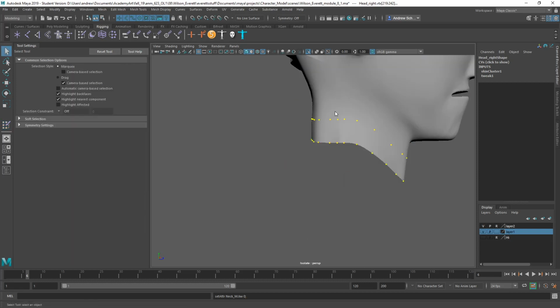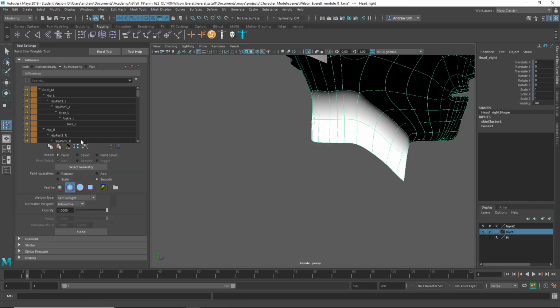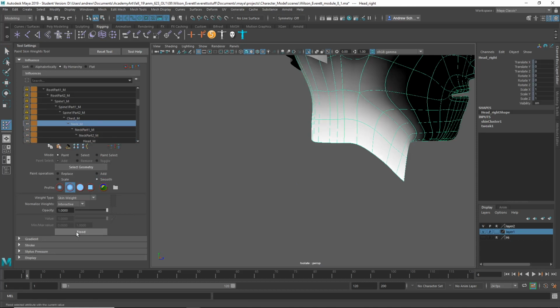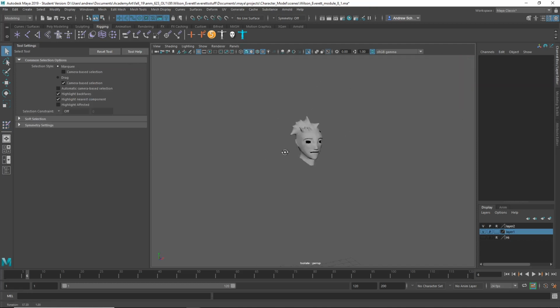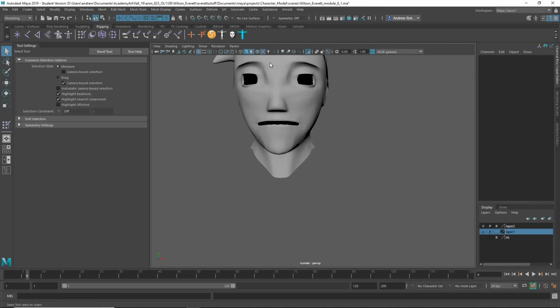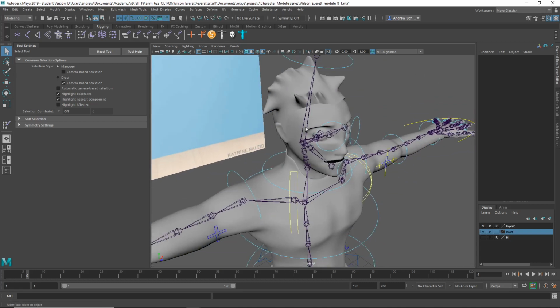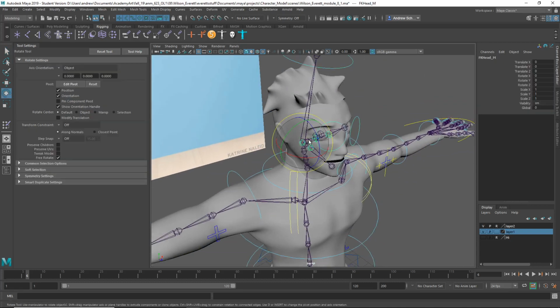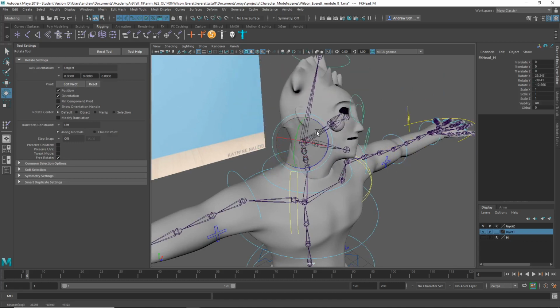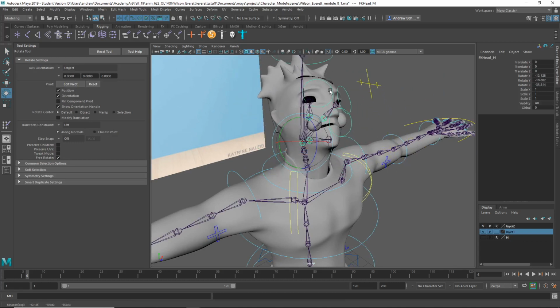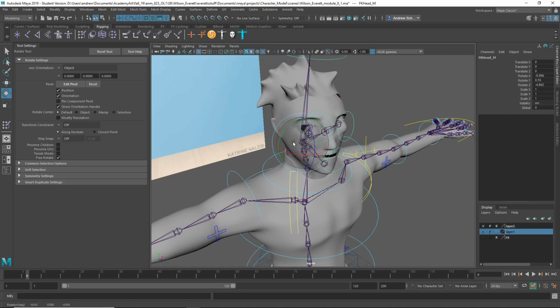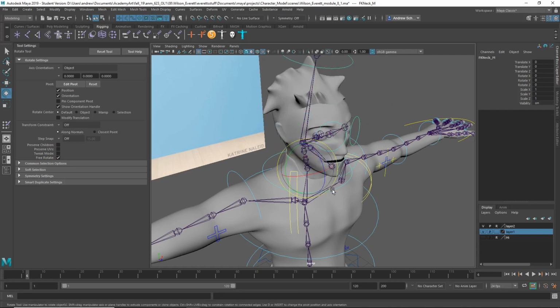Let's go back to object selection and neck smooth flood flood. Okay, let's take a look at that. The hair looks kind of weird. You might want to work on the hair modeling a bit just because you have that seam there. But yeah, the bind's working pretty well.